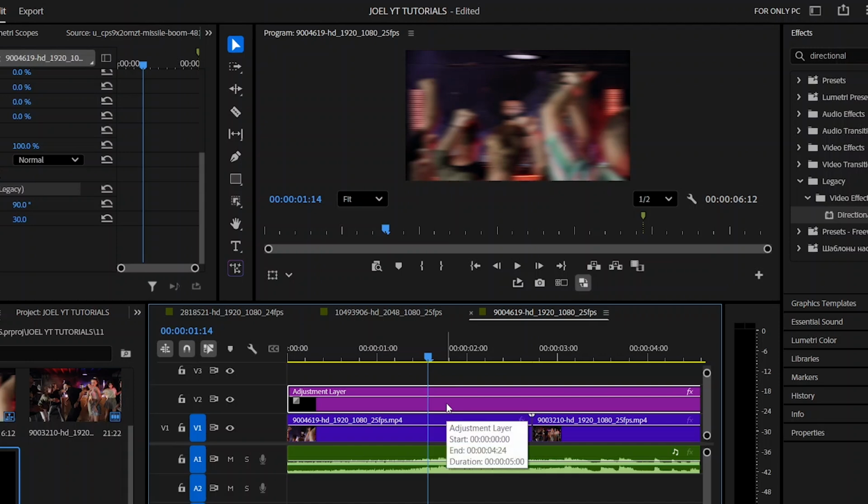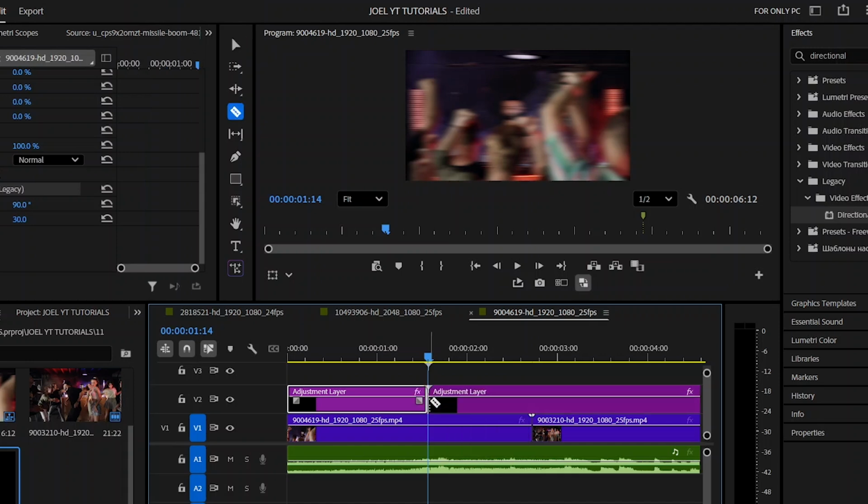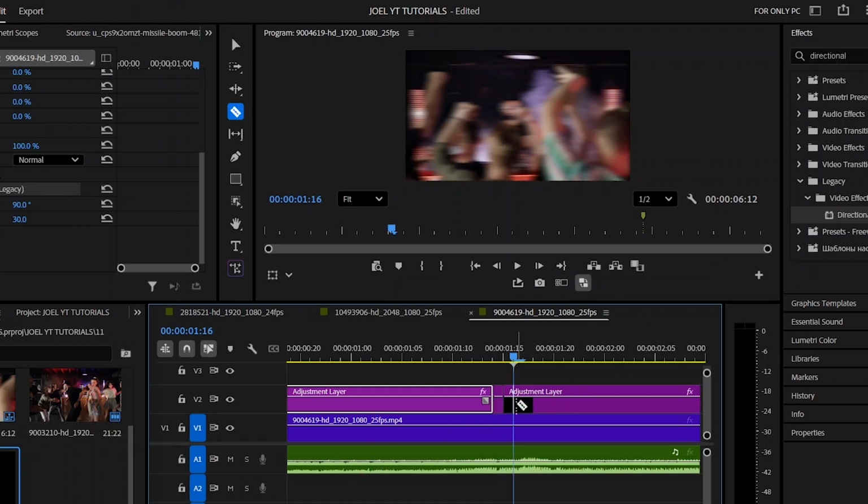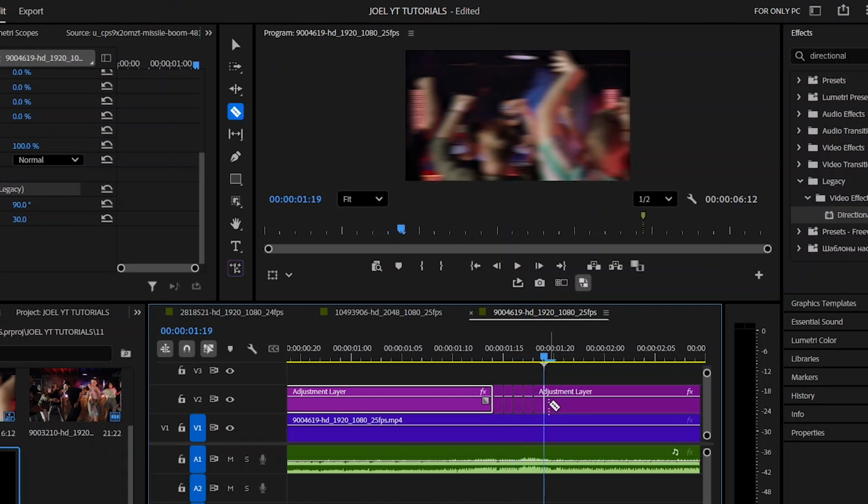So what I have to do is make a cut here. You have to expand this a bit, because we need to move one frame ahead to make a cut. So you make another cut here, you go one frame again, you make another cut here, you go one frame again, another cut, then go another frame and cut.